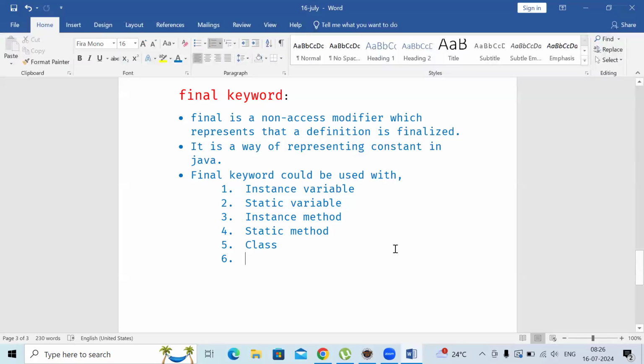Don't get confused, okay? My question is very clear. Can we write a class as static? No, sir. We can use static only for variable, method, and static block. Static constructor is not there. We can't use a static constructor. Variable, static method, static block.